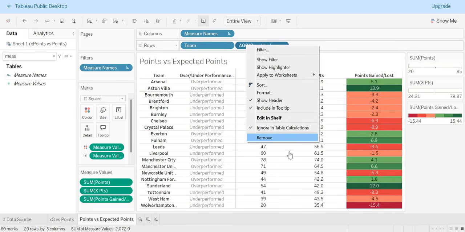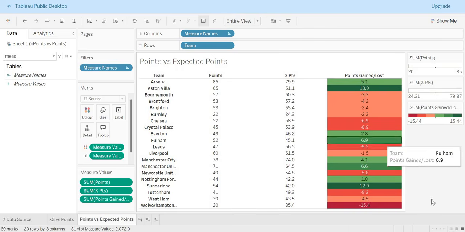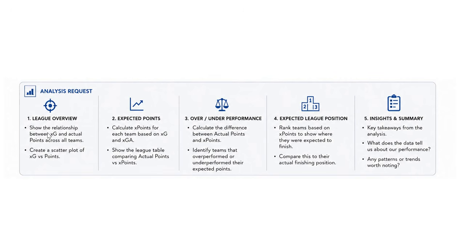You can tell by the colors, so we can just press remove in there, and now immediately we start to get team points, expected points, and you can see our points gained / lost in there with a color coded bit, which looks quite cool. So now I believe that we've shown the relationship between XG and points. We've looked at points versus expected points versus actual points, and identified under or over performers based off that.